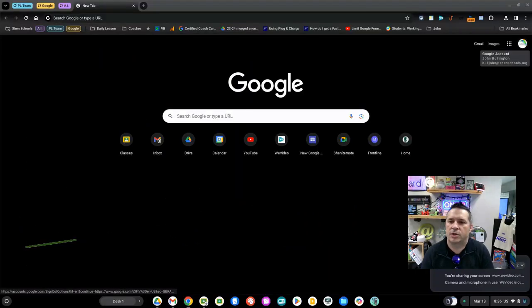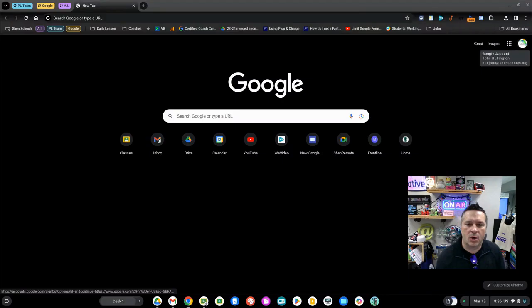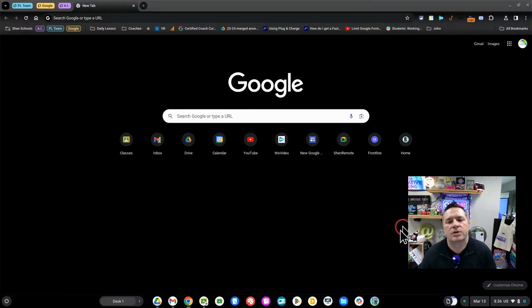All right, we thought we'd show you a way to keep some notes and information organized. This is not specific to a Chromebook. You could do this on a PC, you could do it on your phone. It's using an app or website called Google Keep.